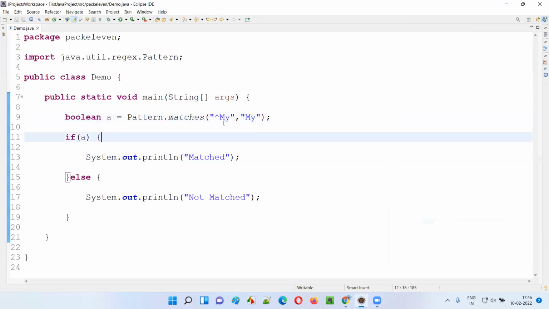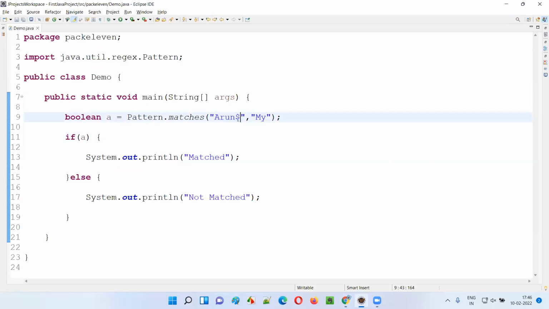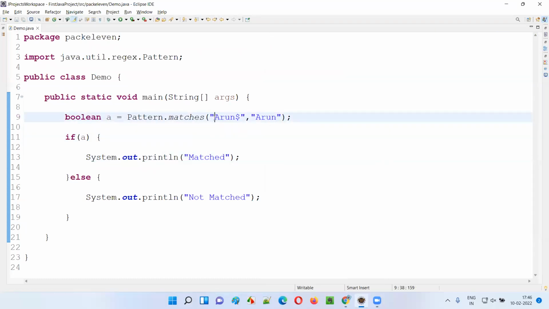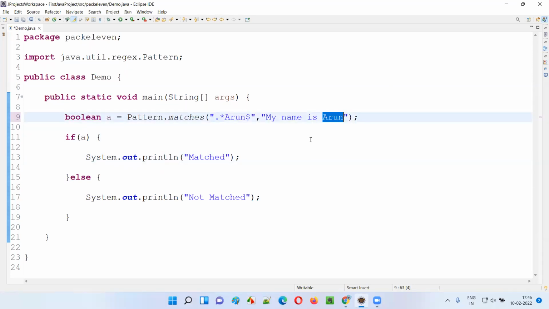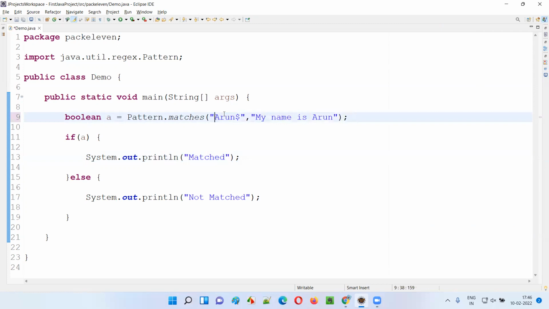Done. What if I give the other one, ends with? Dollar means ends with. If I give Arun dollar here and write like this, and here if I give Arun, then only it will match. Its last letters are Arun. So run this code, matched. But if I give dot star and Arun dollar, in this case I can give: my name is Arun. Dot star means it can be anything before, and the ending part should be Arun, guys. Run this code. You see, it will say matching. This dot star I'll explain later. For now, when I don't give dot star, it should be exactly Arun only, guys. Otherwise, it will not match. From the ending it should be Arun.